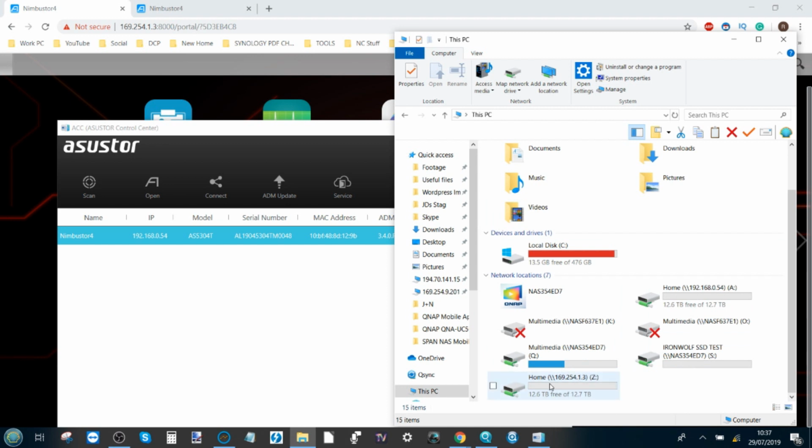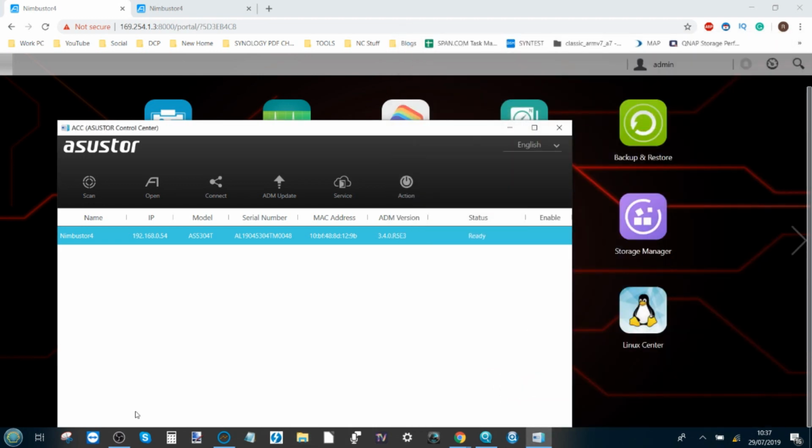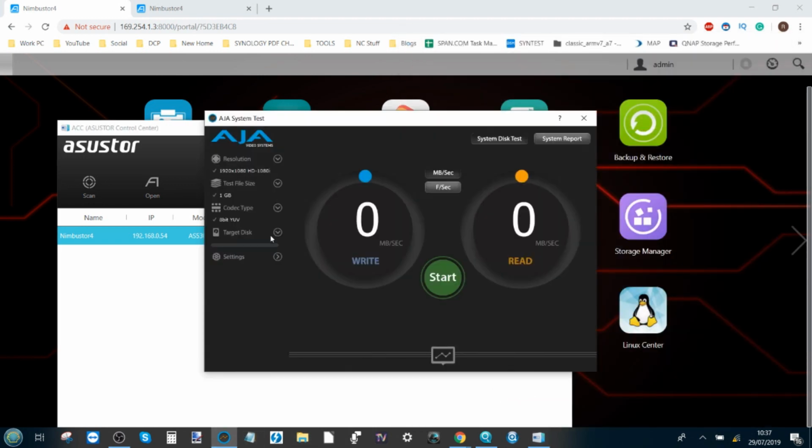The one that we want to focus on is Z. For Z drive, I've created that 2.5 GBE connection to those test files on this NAS, and that is where we're going to do our speed test. So there's AJA. We're going to use the Z drive, and we're using a 1 GB test file, and it's a video resolution file. So let's see what we've got.